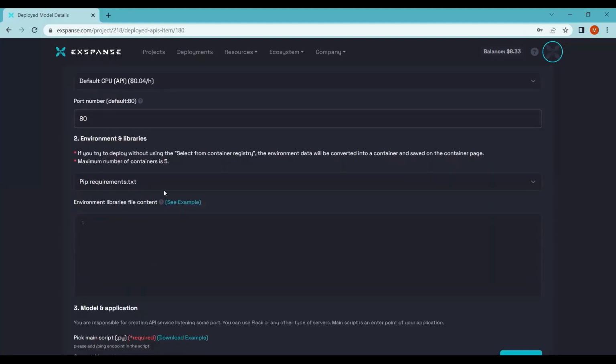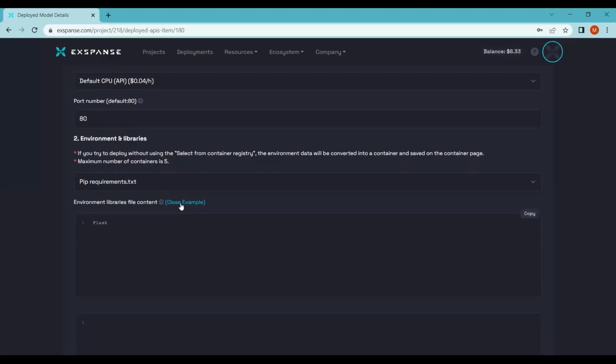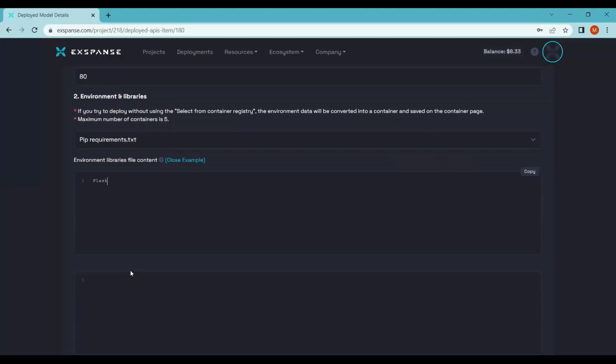And then here we set all the libraries which are required to run our Flask API script. So here I write the name of all the required libraries to run the Flask API script. If you see over here, for example, as we're running the Flask API, the Flask library is a must. So we'll write Flask over here.